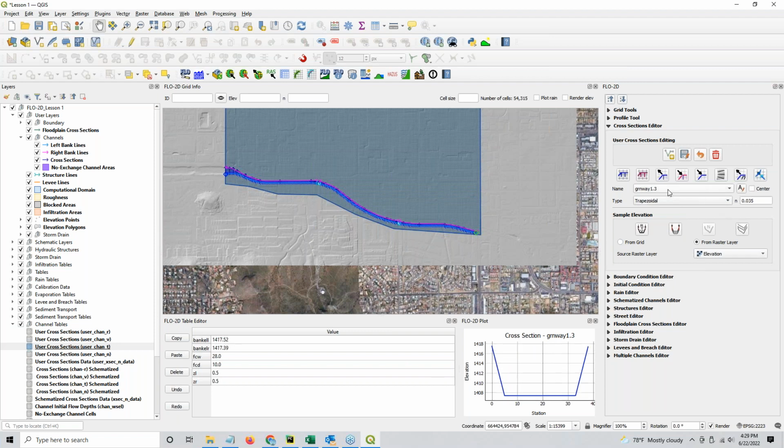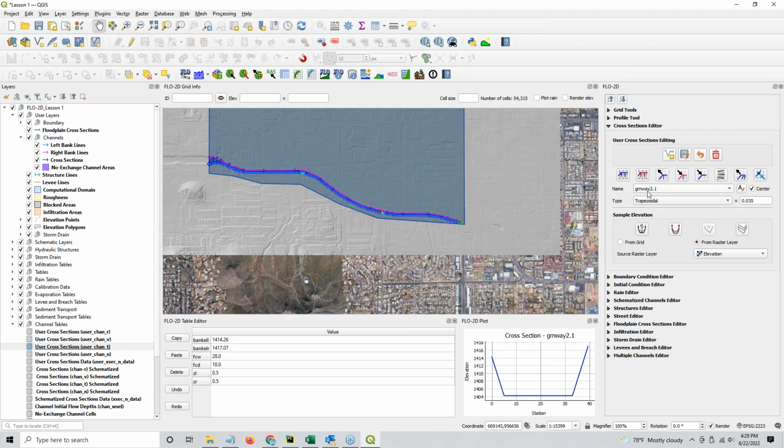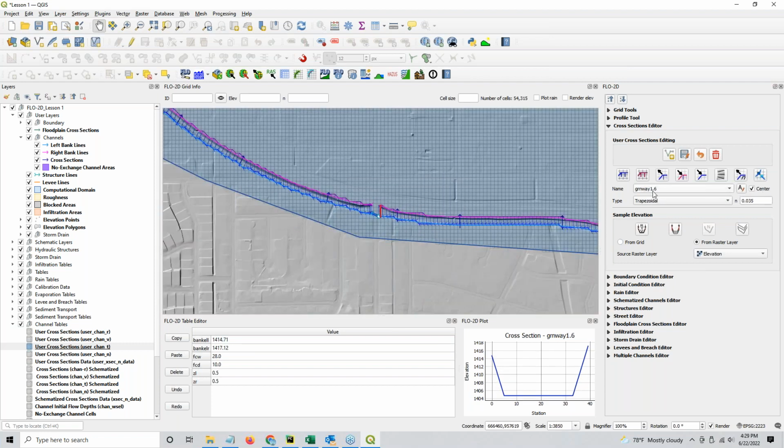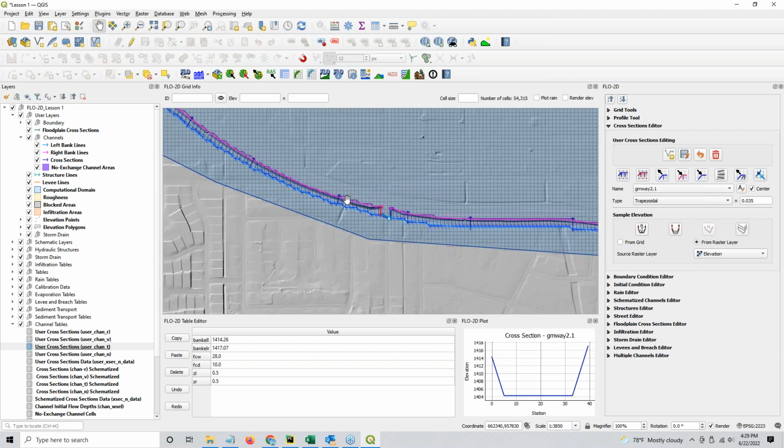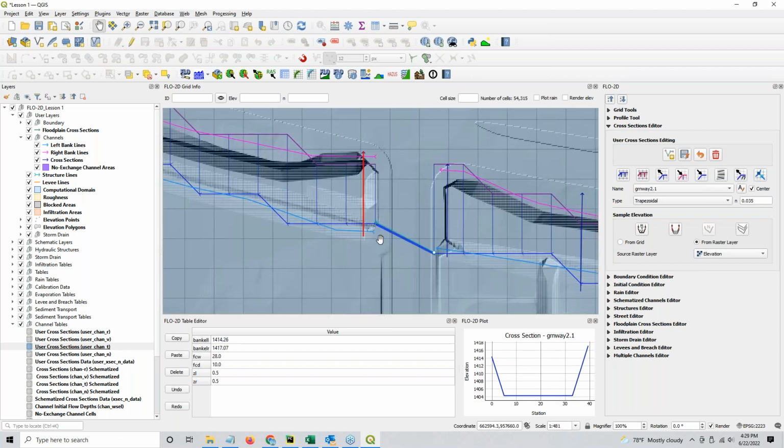So if you scan down through this plot, what are we looking for? We're looking for banks that don't seem to be the right elevation. Okay, so let's go ahead and put this on center, and then we'll zoom in, and then we'll come down here and see why this is not quite what we want it to be.